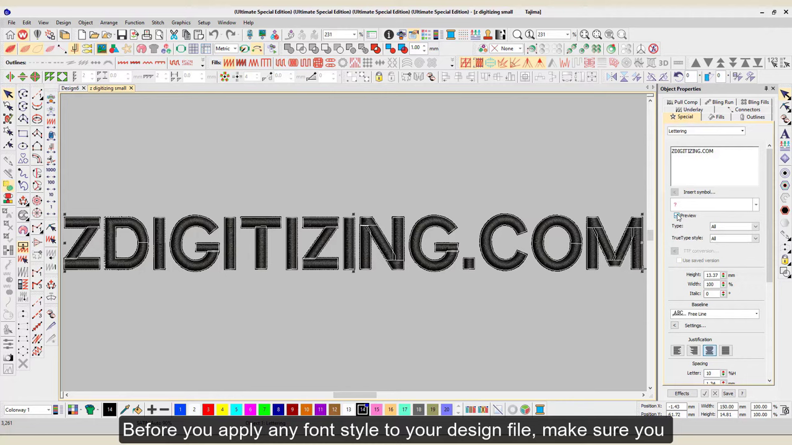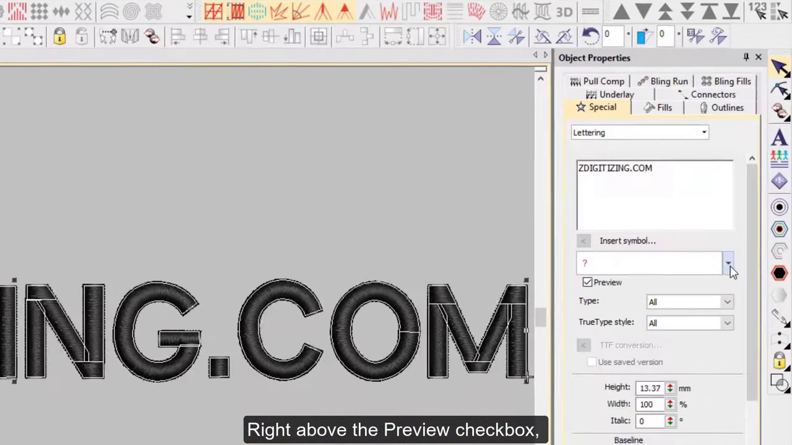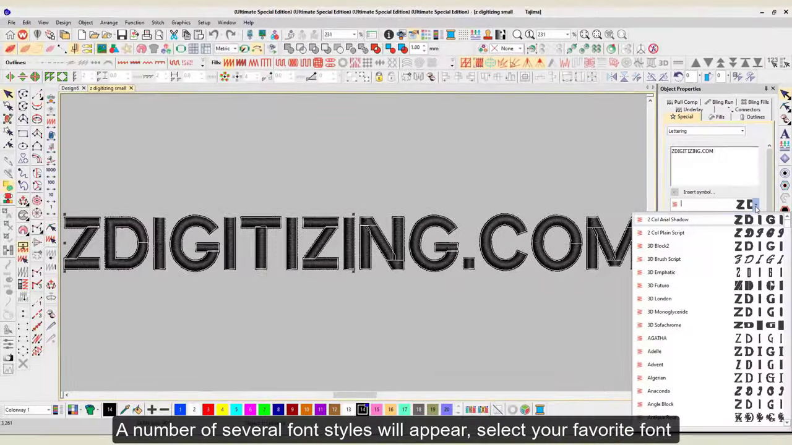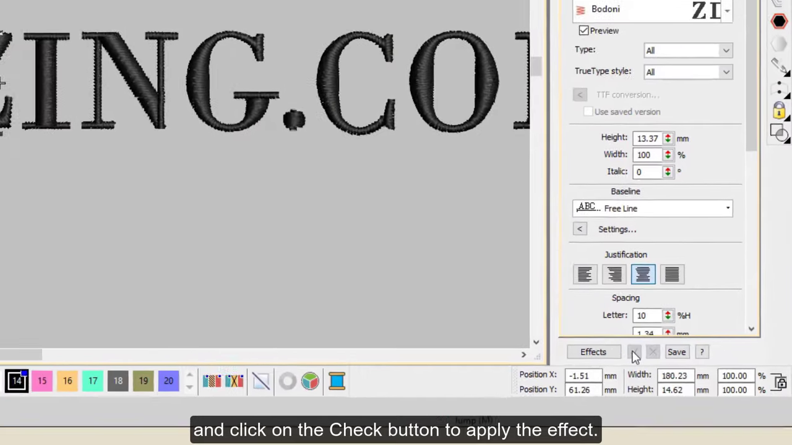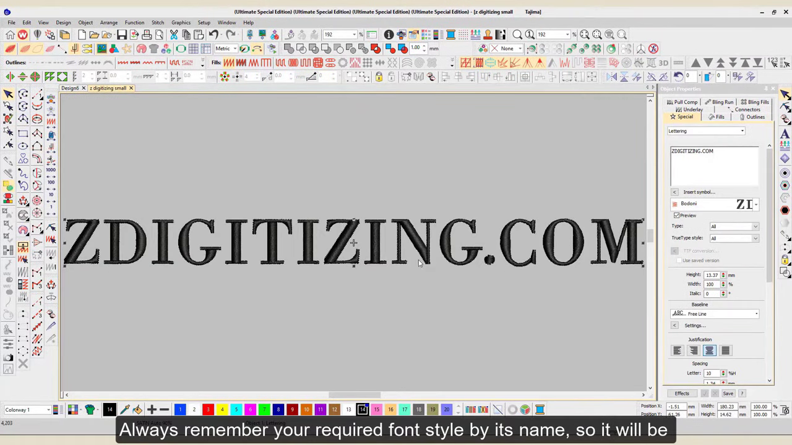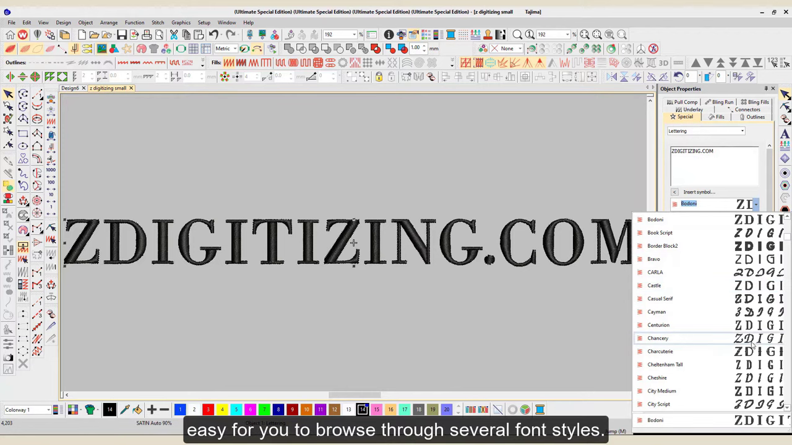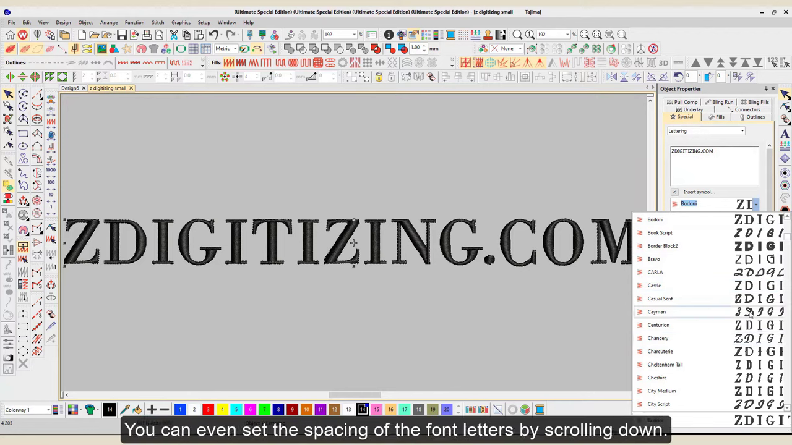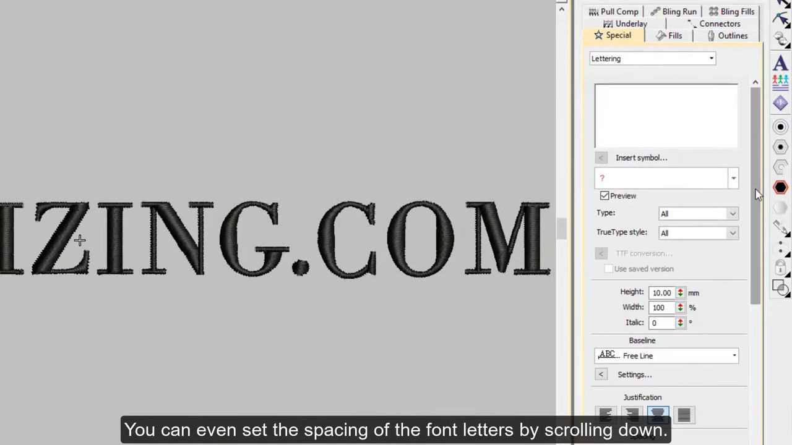Before you apply any font style to your design file, make sure you have selected your design by clicking on it. Right above the preview checkbox, you will see a drop-down menu list. Click on it. A number of font styles will appear. Select your favorite font and click on the check button to apply the effect. Always remember your required font style by its name, so it will be easy for you to browse through several font styles.